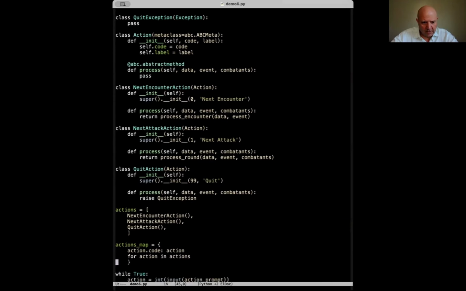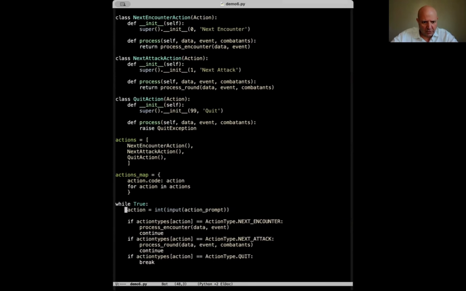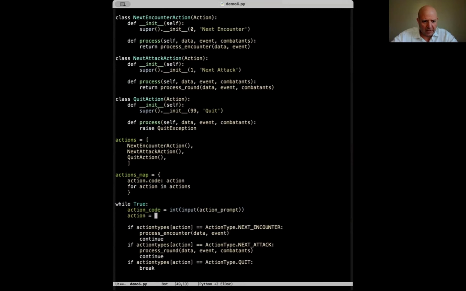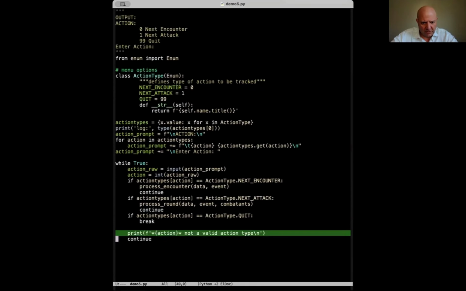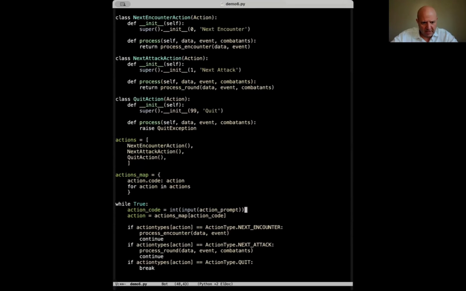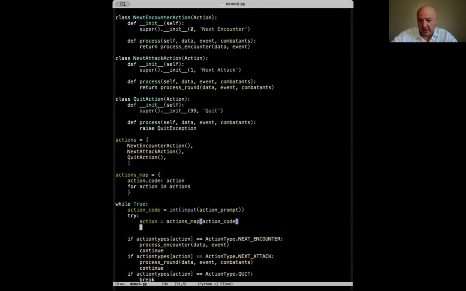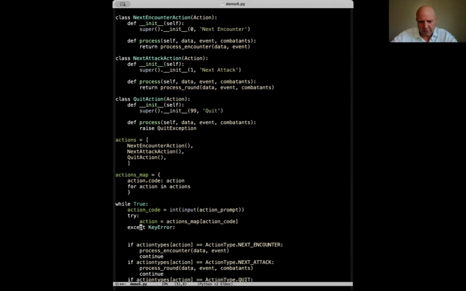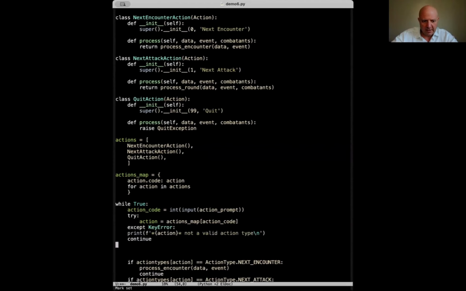Okay. So then what we do is we have the action code, let's call this. Okay. And then we say action equals actions map action code. And the way we handle this situation is we say try. And if it's not in there, that raises a key error, because that's what dictionaries do. When you reference a dictionary key that is not in the dictionary, it does this.